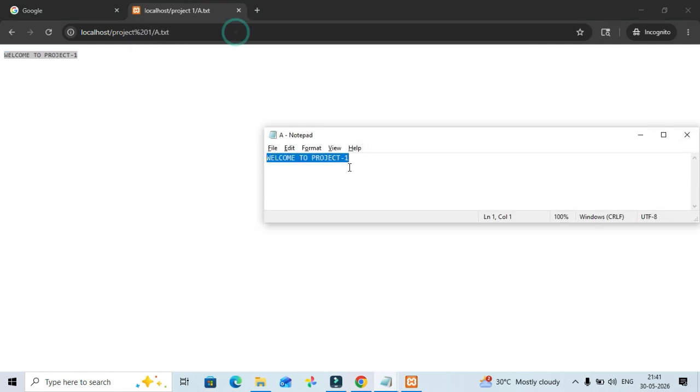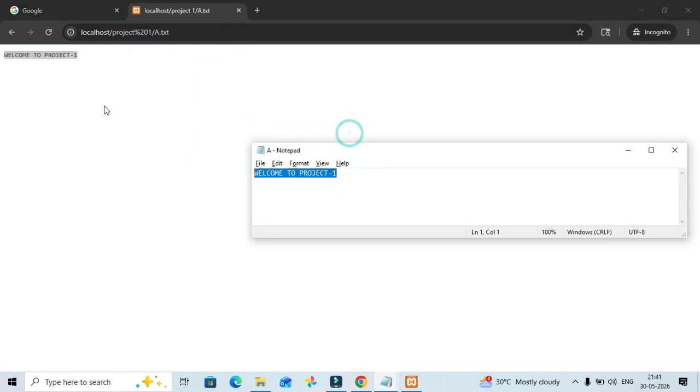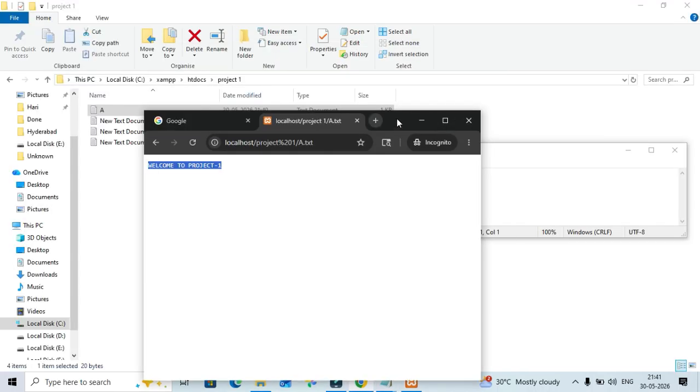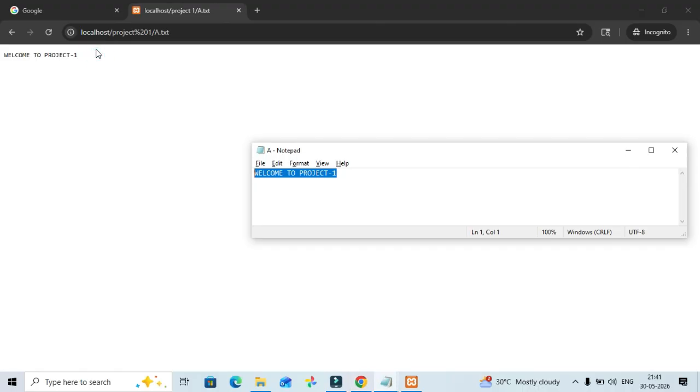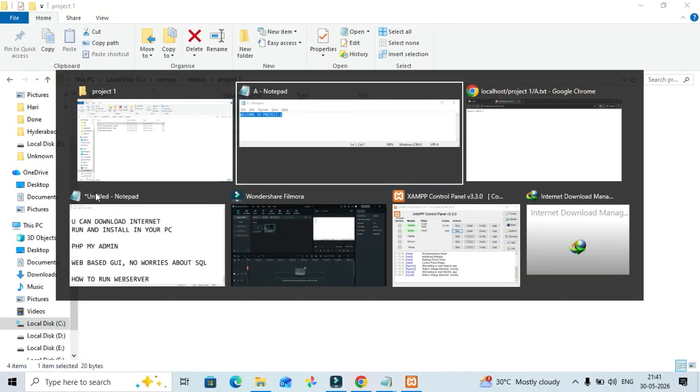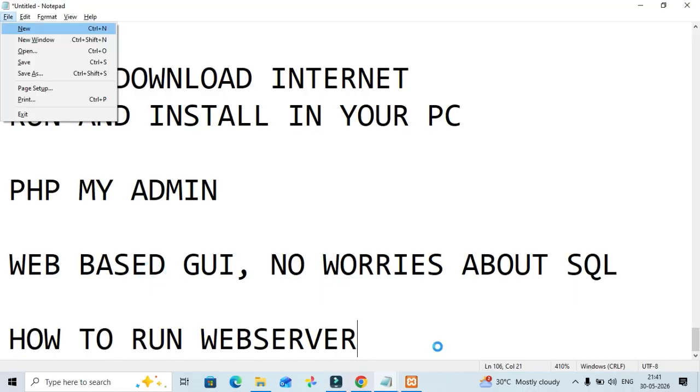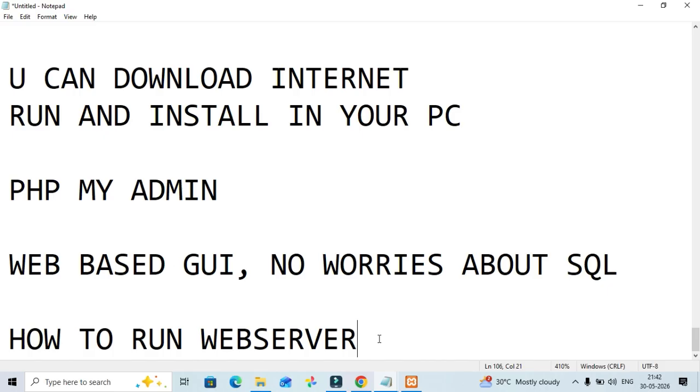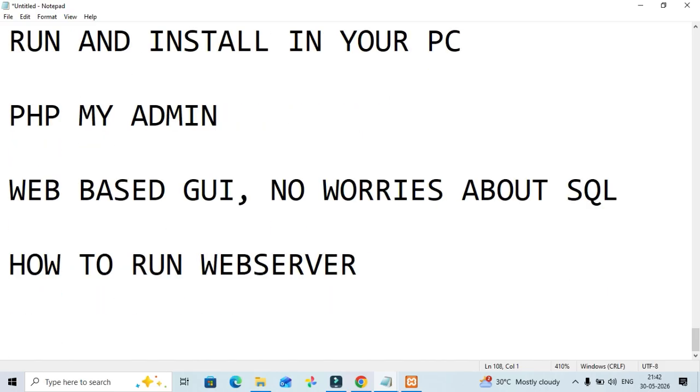So this is the first basic step. I created the text inside the notepad file, but this is the web browser, and I can access the text here inside the Chrome browser. This is how servers help us to run and see websites. This is how local servers help.